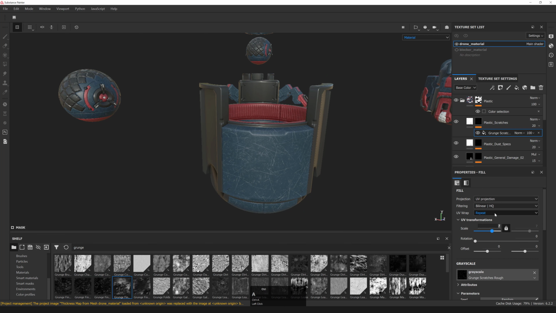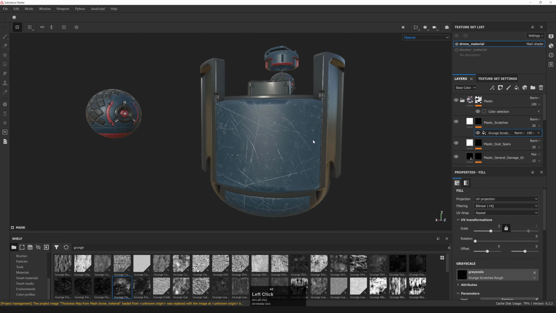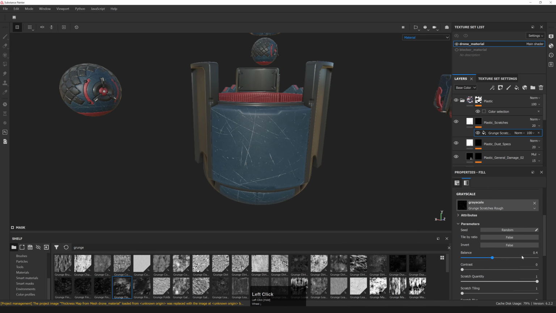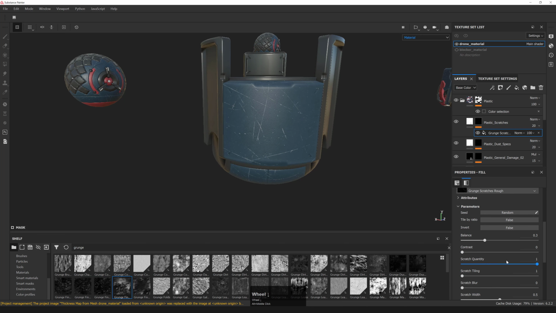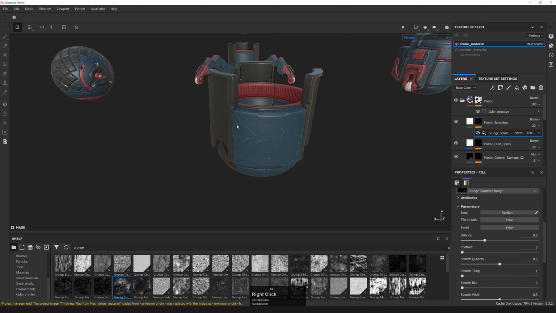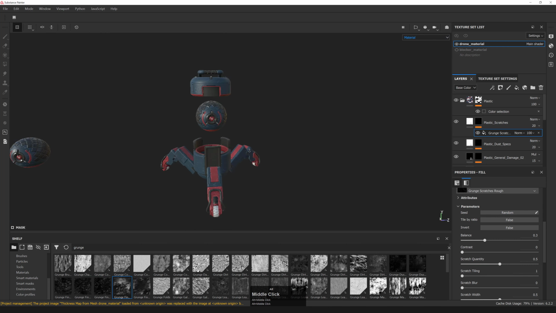So first let's play with the tiling. Maybe set that to somewhere around 3. And let's mess with the balance as well. Bring that down to like 0.3 or something. And then we can bring down the quantity. There's too many scratches right now. So let's try something around 0.5 maybe.